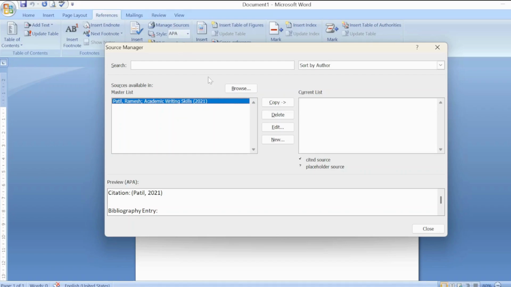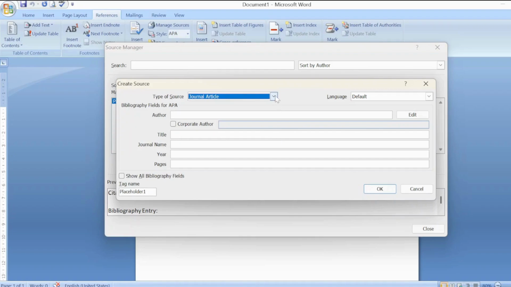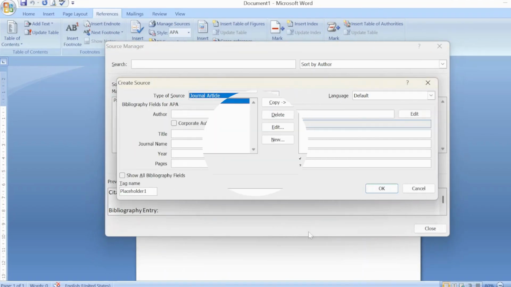Now, let us add another source. This time, a journal article. The steps are the same, but the fields will vary depending on the source type. Click on New. This time, from the type of source, select the journal article. Now, enter the required details such as author, title, journal name, year, pages, etc. Let me show you one.